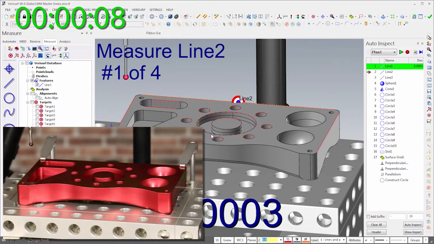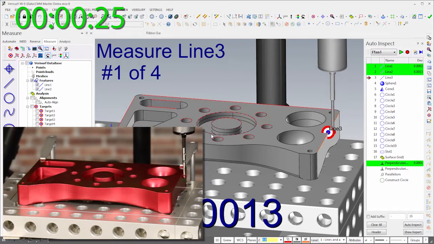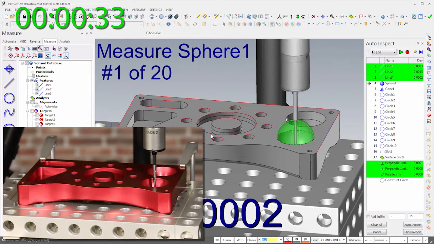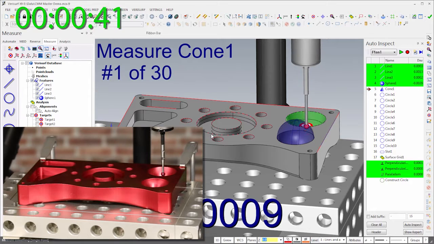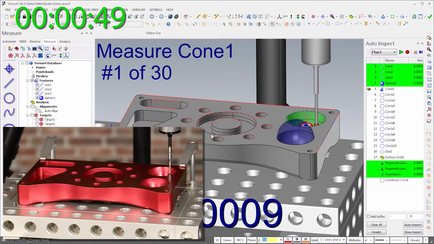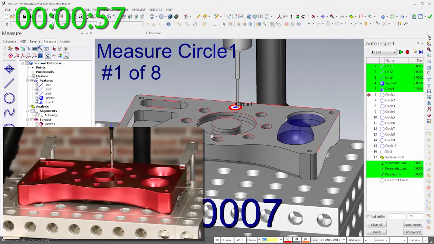As the plan executes, the maximum deviation of the selected properties for each feature is displayed. If all the selected properties for a feature are in tolerance, it's highlighted in green, otherwise it's shown in red.